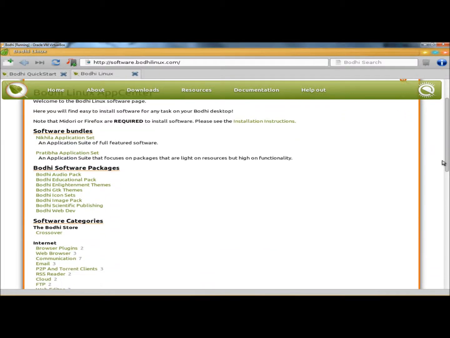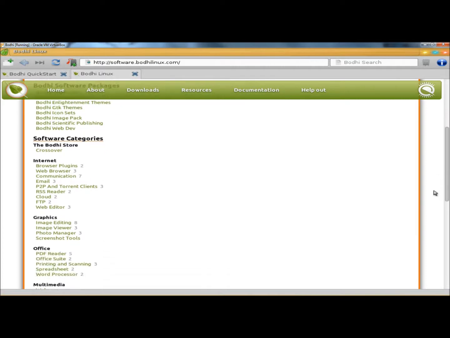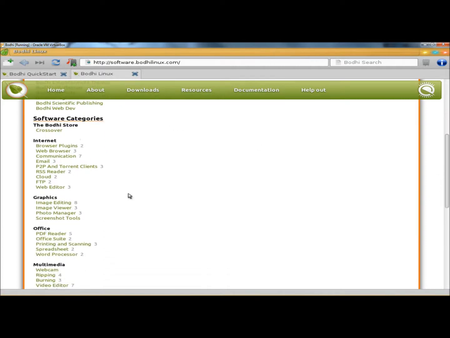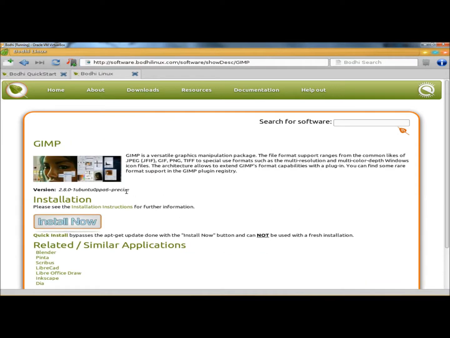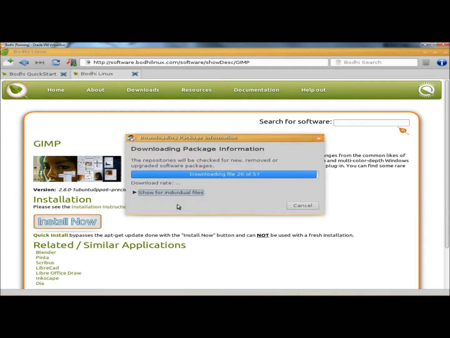As you can see, there's software bundles, software packages. Here's the software categories, and if there was something specific that you wanted, say like an image editor, you can click on it, and it'll give you some image editing programs to choose from. I like GIMP, so I'm going to click on GIMP. And this is how easy it is to install a program in Bodhi. You just simply click the Install Now button, and it'll begin installing. Very simple. Very user-friendly.